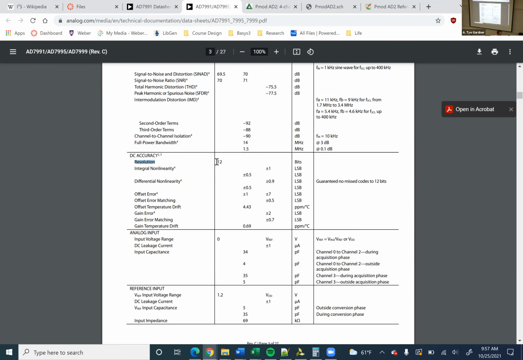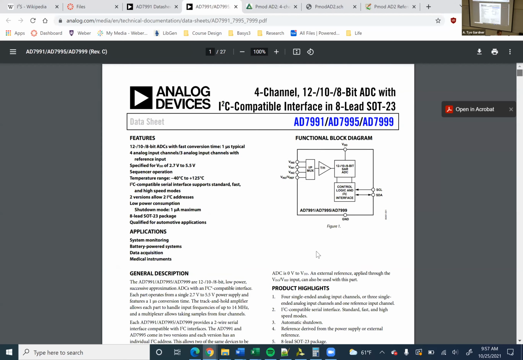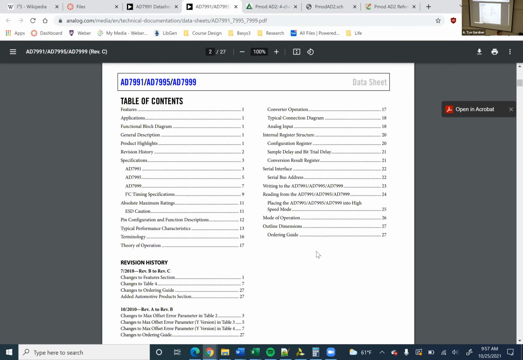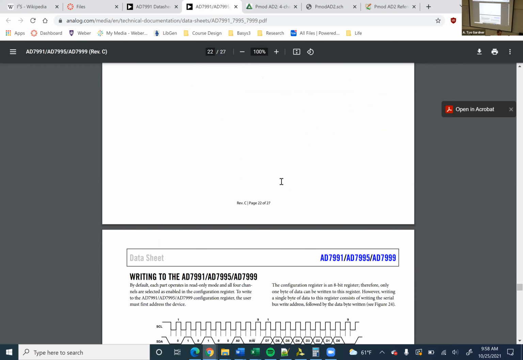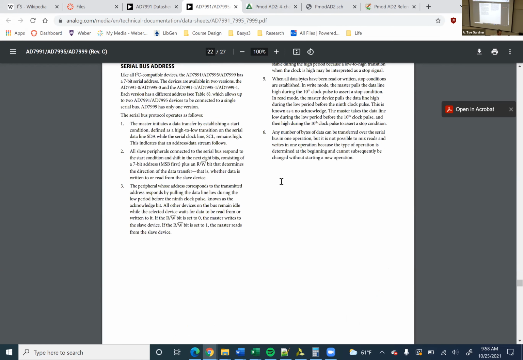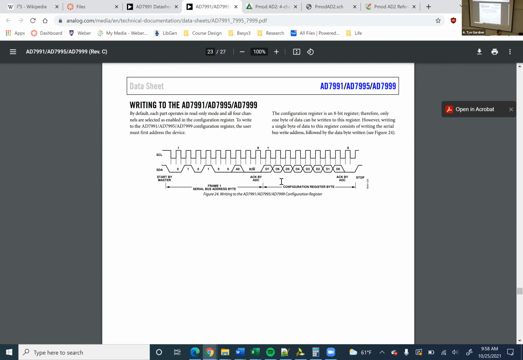Resolution just means it has 12 bits, okay? But what you're going to be most interested in, because you don't care how this works, because I've done all the work of choosing it for you, is how do we talk to it? Here, the serial interface is the communication we're going to be looking at, and it has all of this material about how the signal interface works that you probably want to go read. But let's go look at the writing to the AD7991.